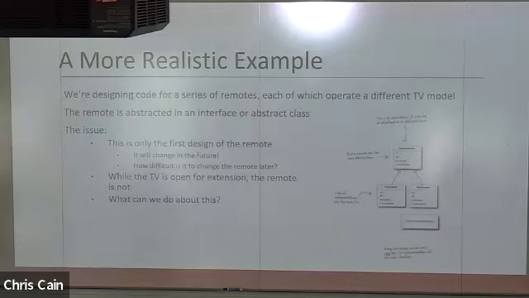We'll look at another example. We're going to design a series of remotes. Each remote operates a different model of television. We have an abstract interface, abstract class, something abstract for the remote. And then we want to be able to design different remotes for different TVs with slightly different features. So one thing to note, it's only the first design of the remote. So we want the ability to change things up or extend it in the future.